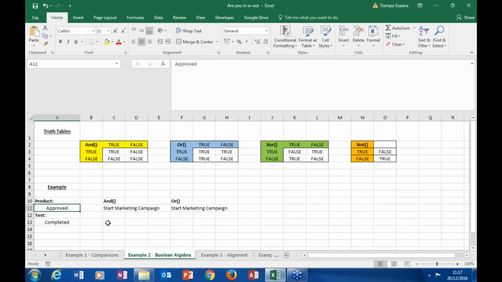So just as a very basic example, you might be a manager making a decision whether to start a marketing campaign or not. And you might want to start this marketing campaign based on the fact that the product has to be approved and the test has to be completed. So only if both of these stages are met, if the product is approved and if the test is completed, only then will you start the marketing campaign. Otherwise, you won't start it, essentially.